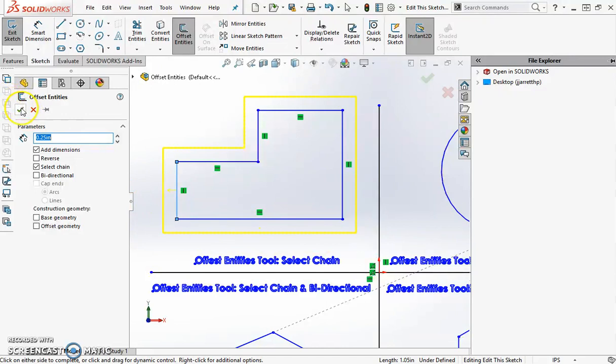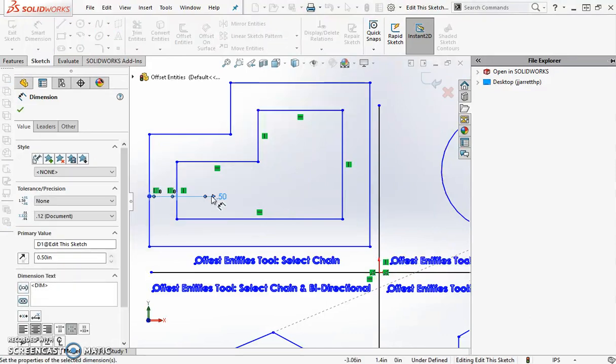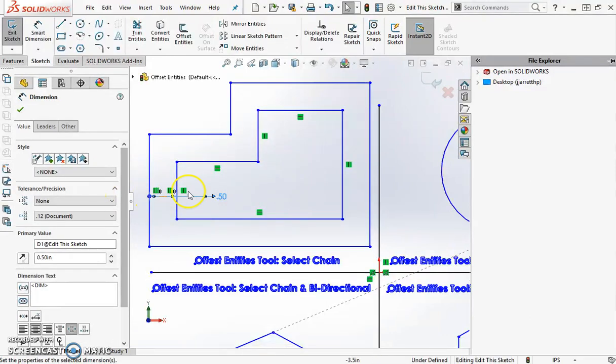So this offsets everything. It moves it away from it, copies it and moves it away from a certain distance. And in this case, this distance is 0.25. So select the green check. And you can see here, if I ever wanted to edit this dimension, I could simply just edit this and let's say maybe like a 1/2 inch. See, it moves it away again.